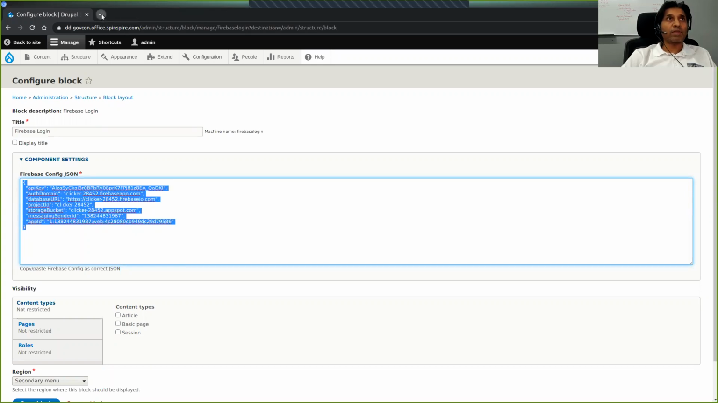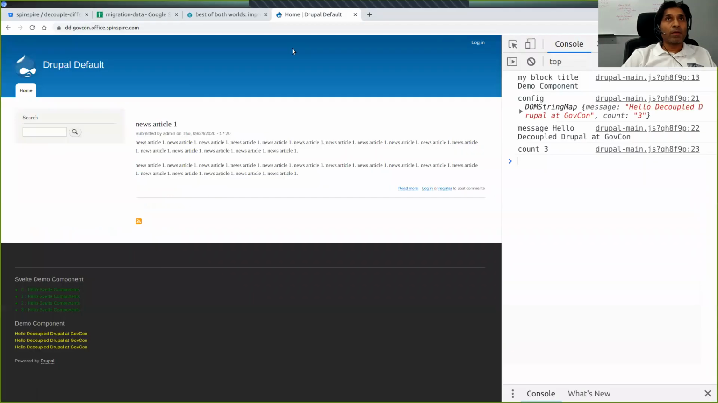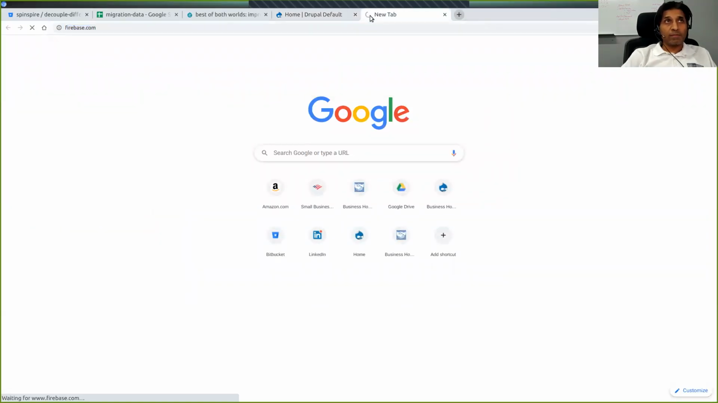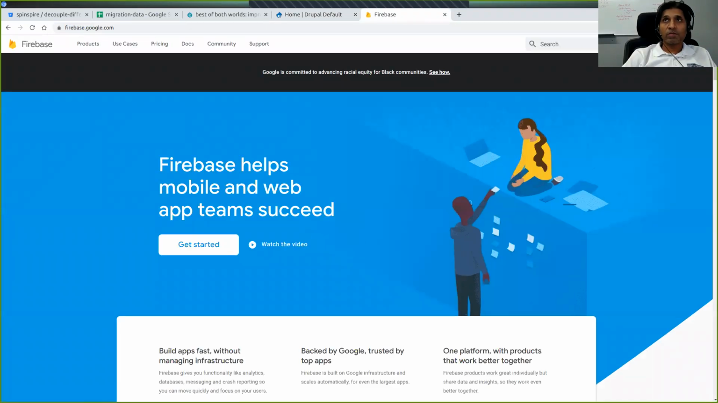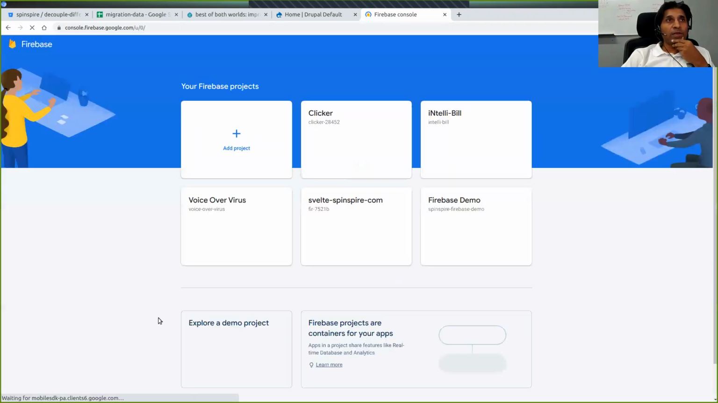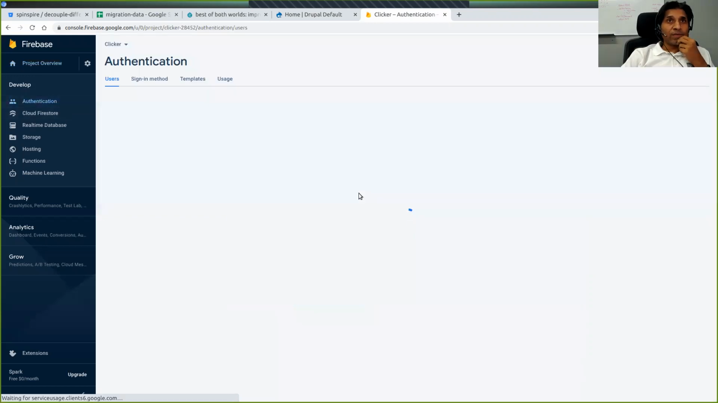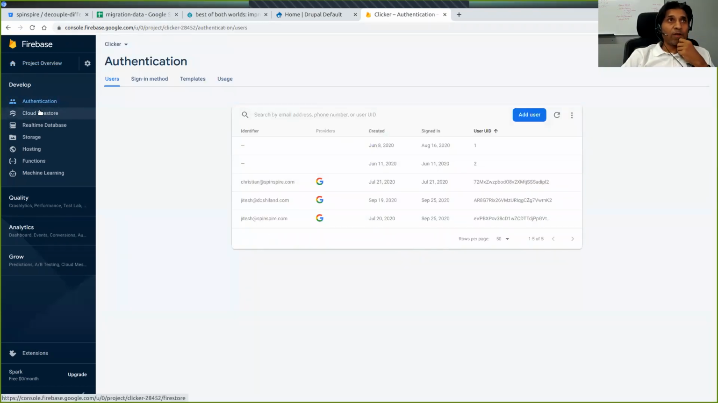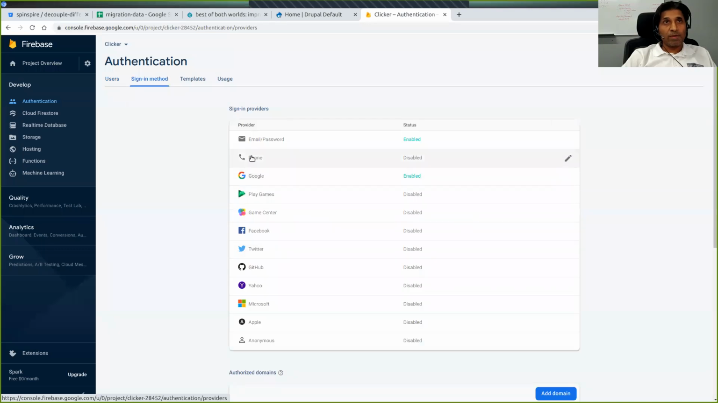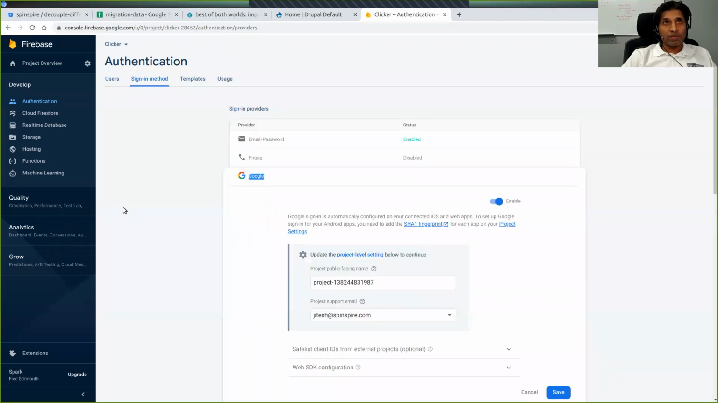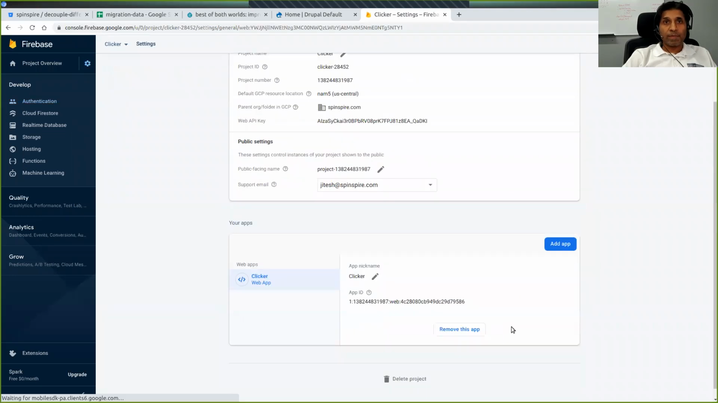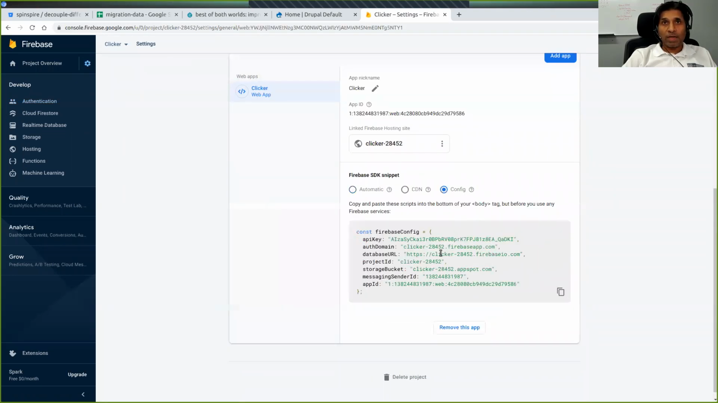If you have used Firebase, then you would know that you can go to Firebase. If you don't know anything about Firebase, then you can look at some of the videos that I have on my YouTube channel. But here's my Firebase application, and I have authentication configured. This is where people have logged in, and this is where I define the sign in method, and I have enabled Google as a sign in method, as you can see here. Okay, so the configuration can be obtained from project settings, and then if you go to the config tab, there it is.